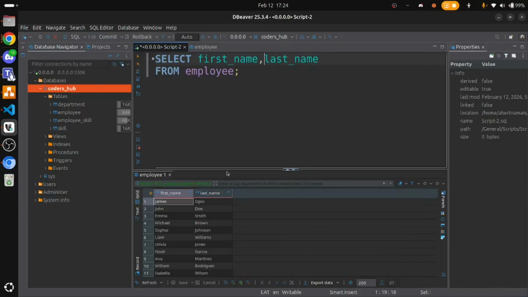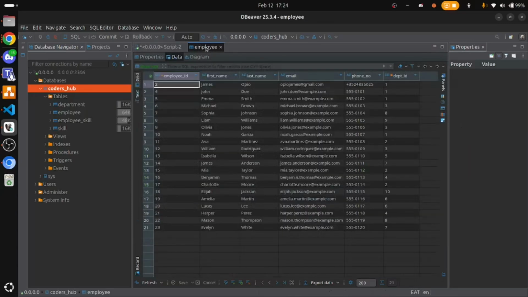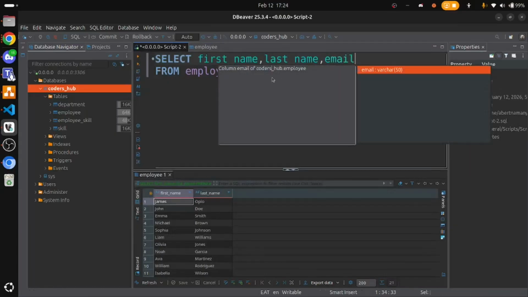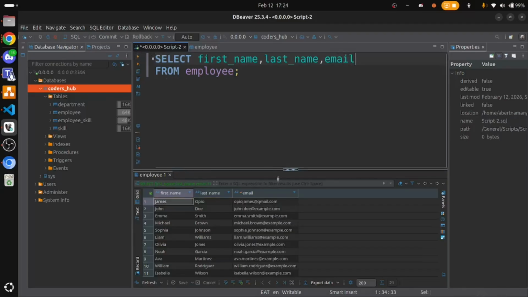So when I run, I should be able to see only those columns. Another thing, if I go back to our table, maybe I also want to look at the email. As I run, it also comes in. Then another thing, let's say we want to order these employees, maybe in ascending or descending.